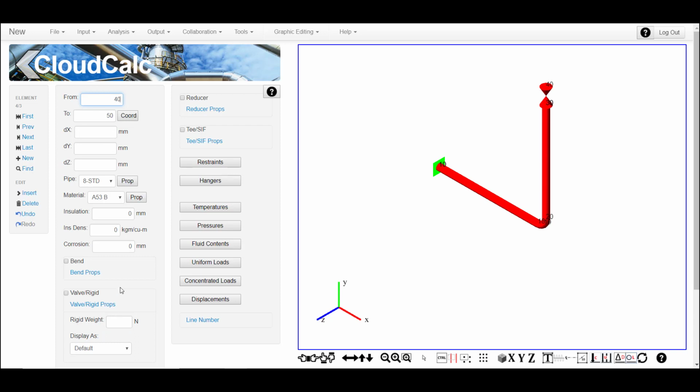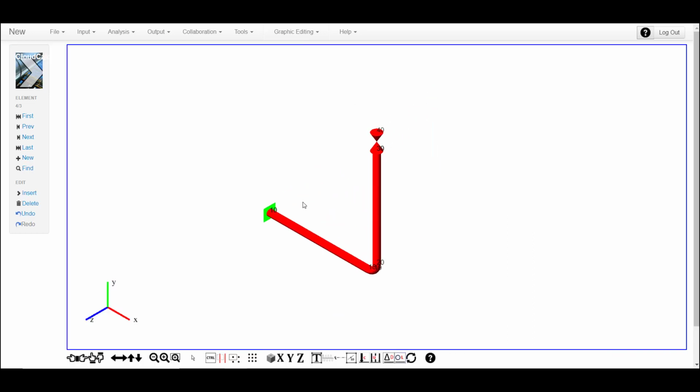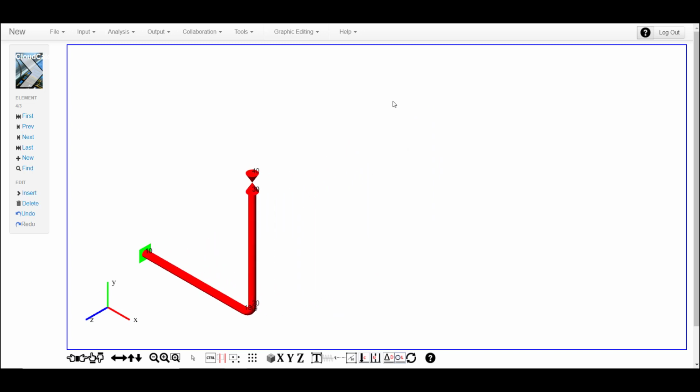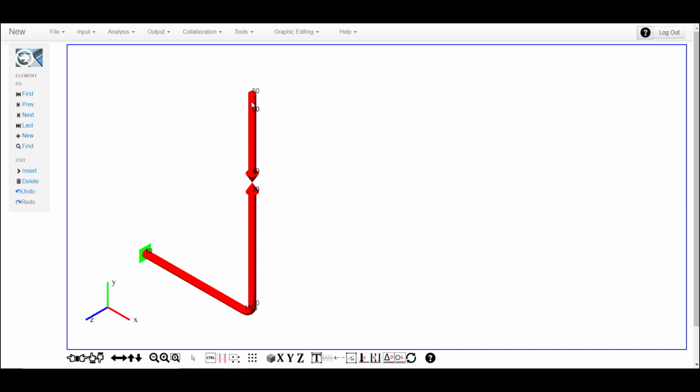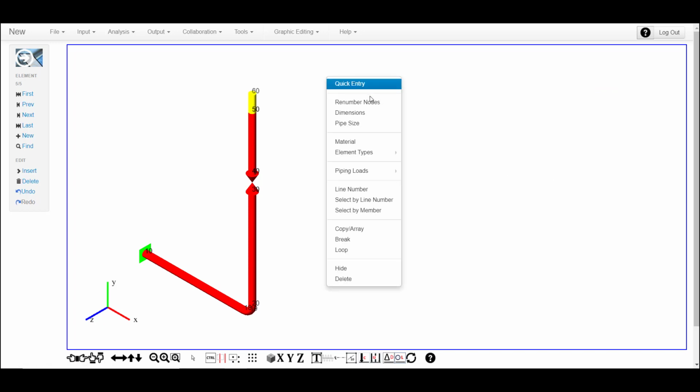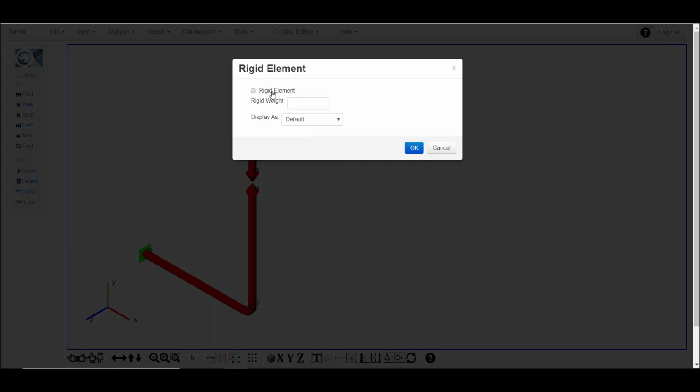Alternatively, you may elect to build your model graphically, a process that may be more intuitive and even quicker. Clicking the CloudCalc logo hides the data entry screen to provide more graphic modeling space. Data entry is facilitated by using the Quick Entry screen. Properties can be edited by selecting elements or nodes and then choosing from a full range of editing commands available from the context menu.